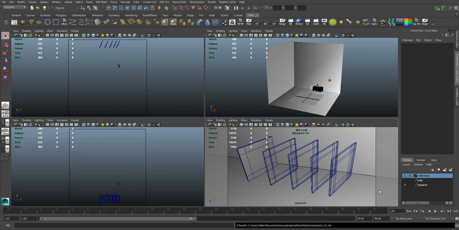Hello, it's been a while since I've made a video, and I've always wanted to do one about the max distance options with the MIA material X within Mental Ray.